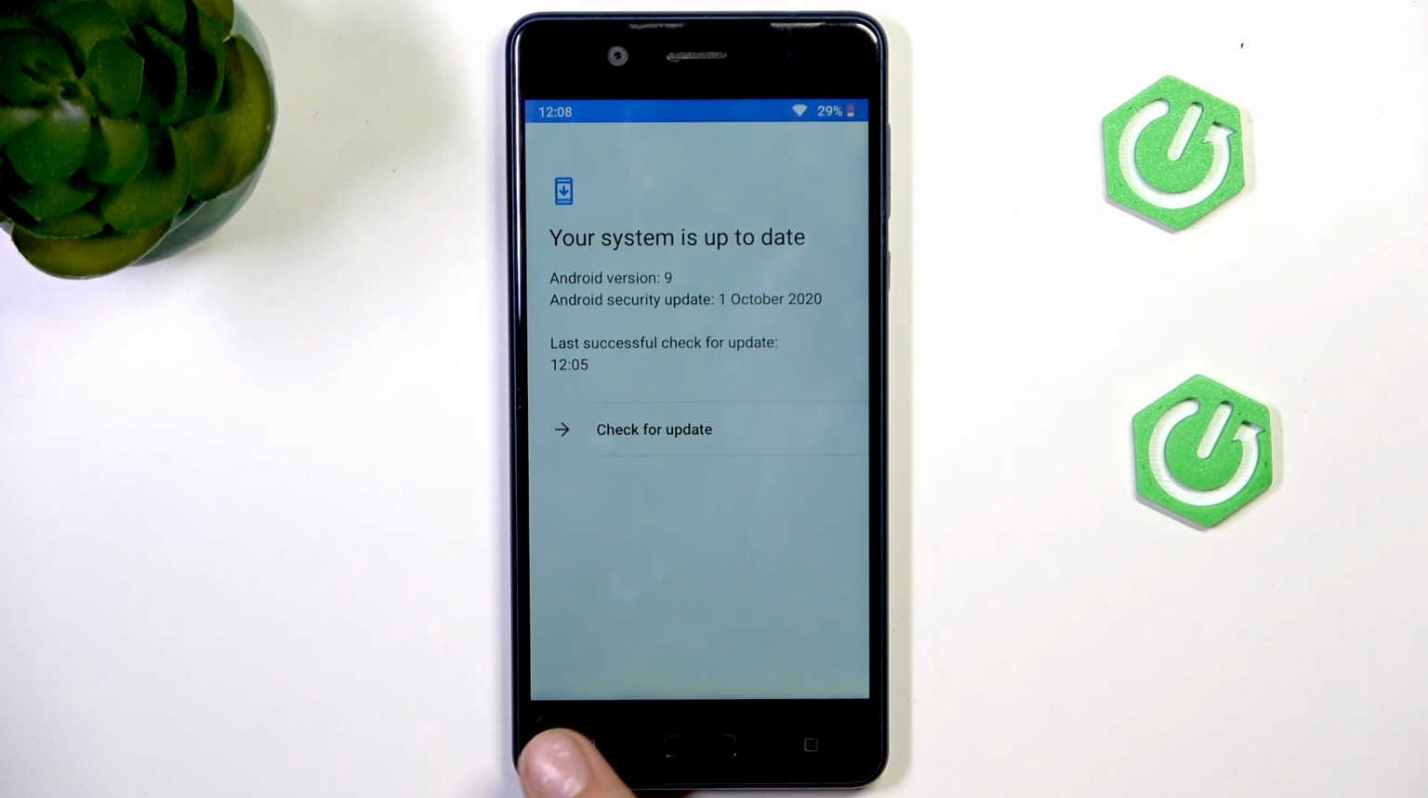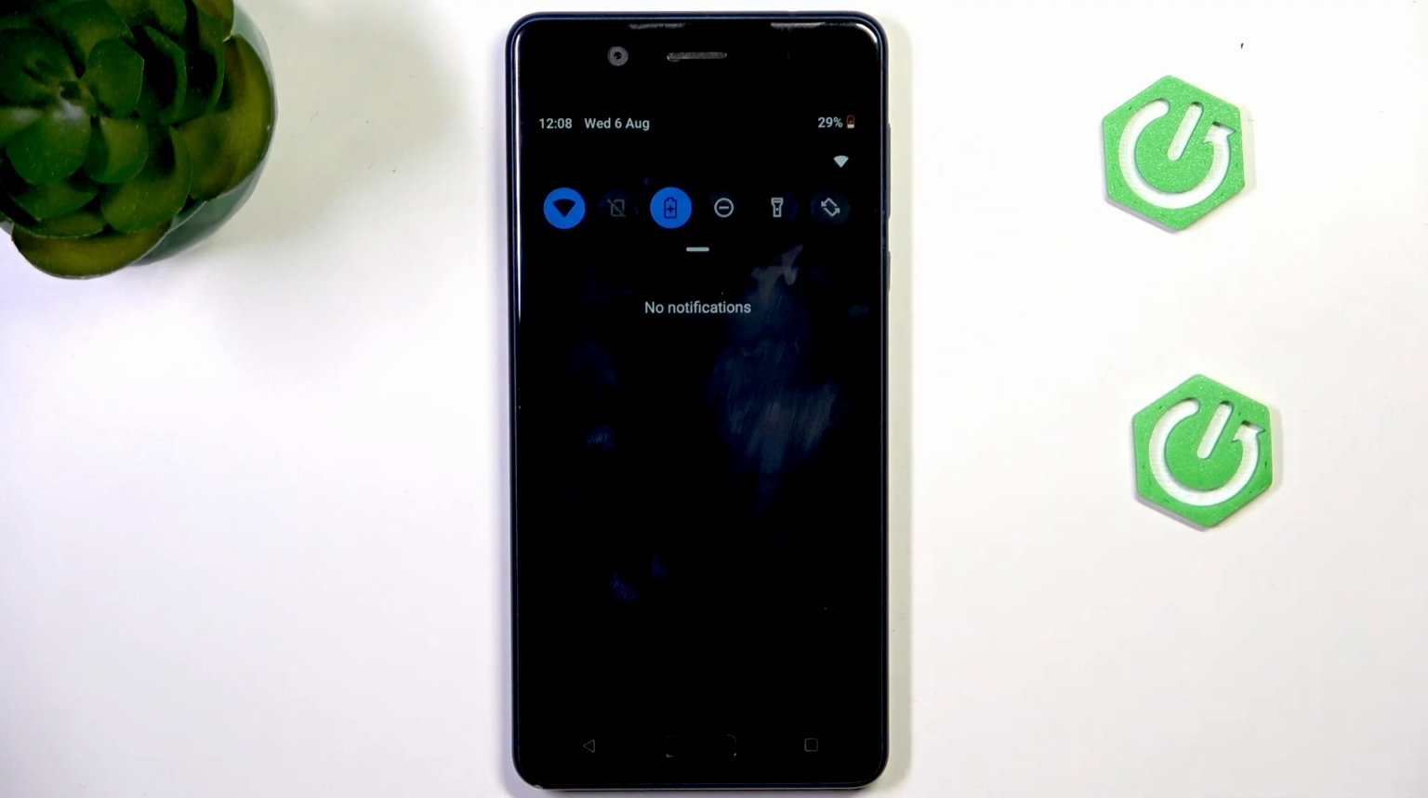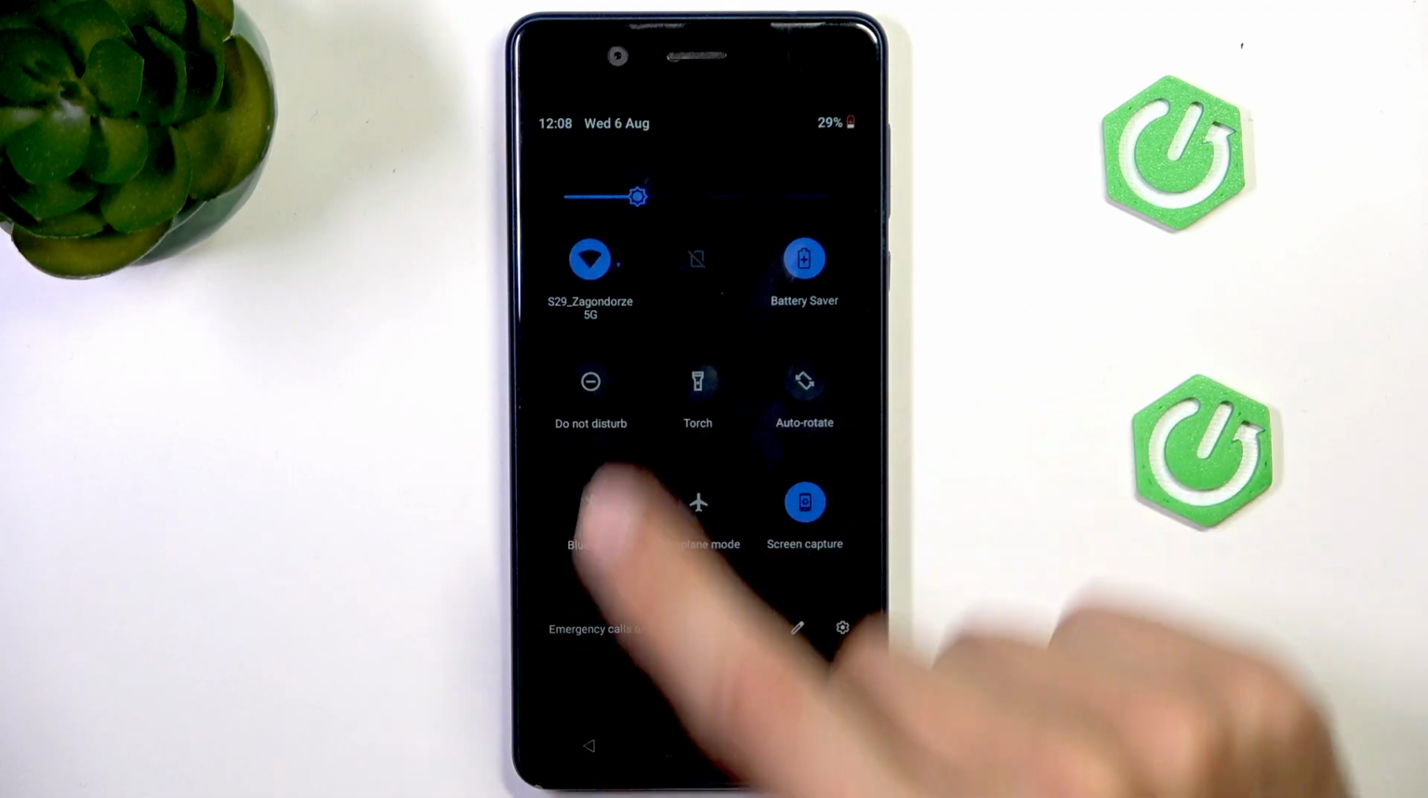Another option you can do is to simply turn off Wi-Fi and Bluetooth whenever you are not using them.